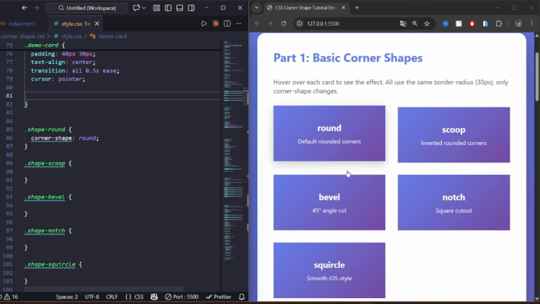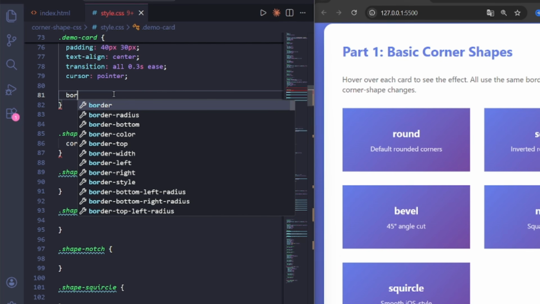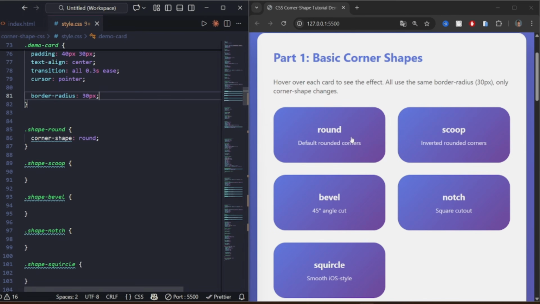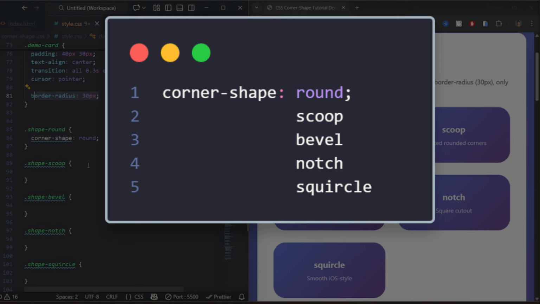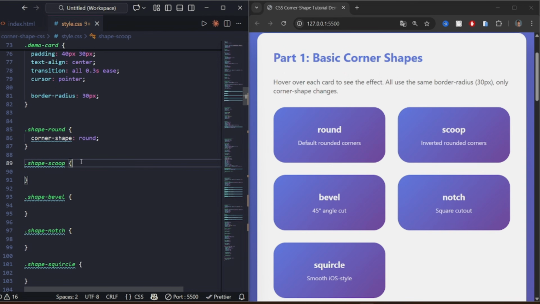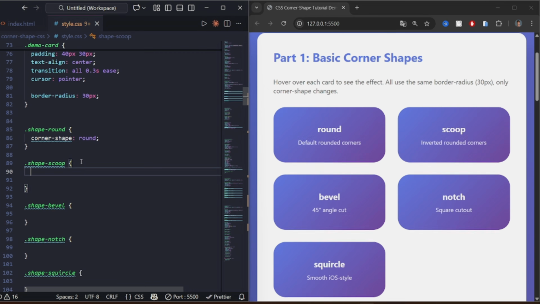Traditional CSS corners work with border radius. You set a value, corners get rounded. Simple, but limited. The new corner shape property changes the actual geometry of corners. We have 5 main values: round, scoop, bevel, notch, squircle, plus the super-ellipse function for precise control. Let's see each value in action.